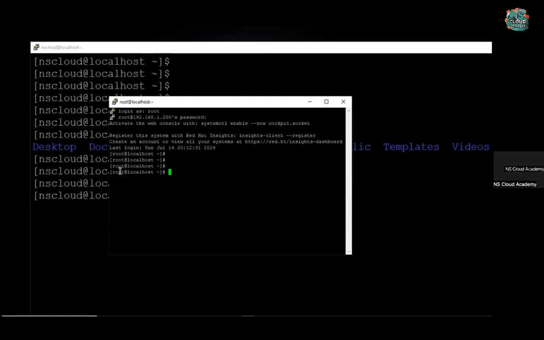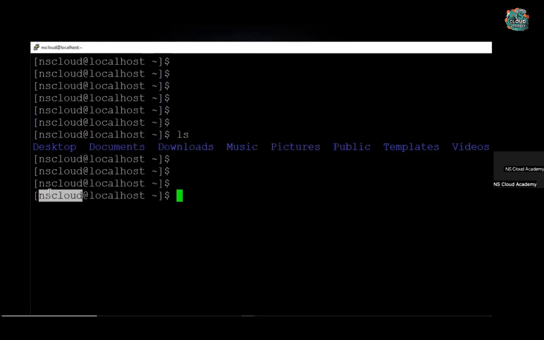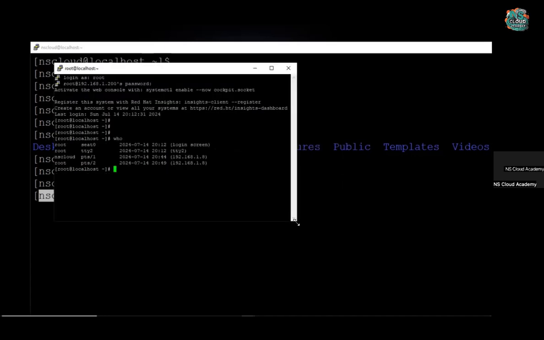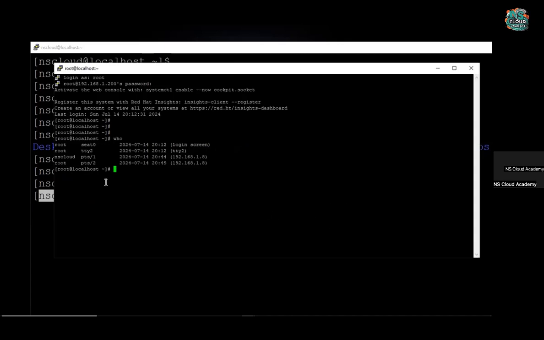So I am able to log in with root again. And on this session, we have logged in with nscloud, right? Two sessions are connected. So if you run the who command, you will see how many users are currently connected and logged in on the server. You can simply see here. So there are 1, 2, 3, 4 sessions, right? 4 sessions are there.